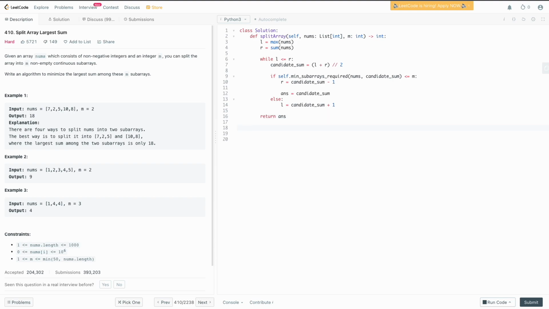Now what we need to do is actually define this function min_subarrays_required, which is going to take a candidate sum and tell us how many subarrays we could form if we use that sum as our largest sum among the subarrays that get built. So let's define that. We'll say def min_subarrays_required, with self, nums, and candidate sum. We're going to have our current sum equal to 0.